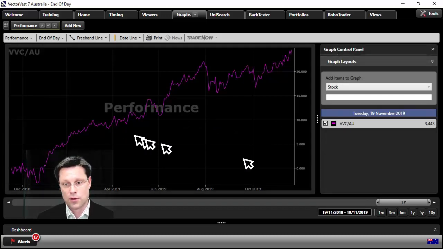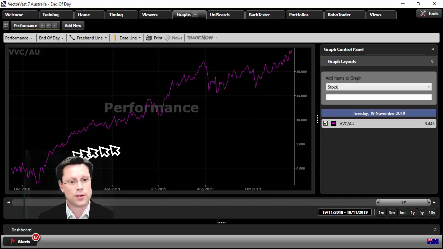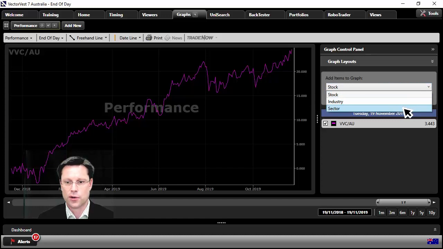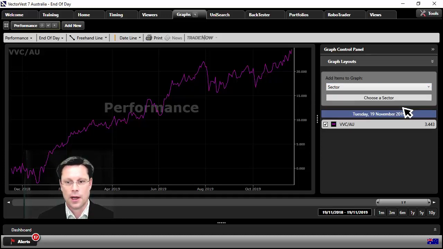So you'll see the first line that it puts in here, the VectorVest composite, the average of all the stocks that we track in Australia. So that's the VectorVest composite. All right, but we want to find the sectors. So where it notes stock, click on the drop down and change it to read sector. And then from here, you're going to click on choose a sector.